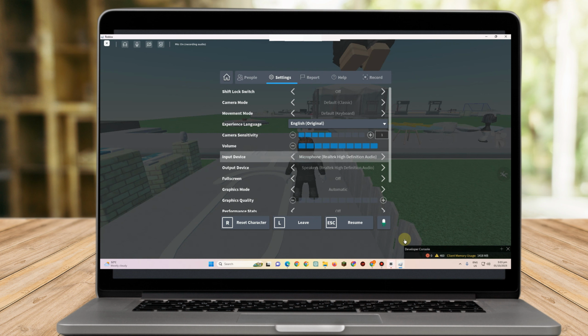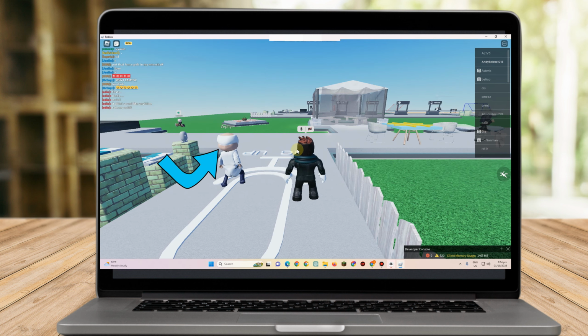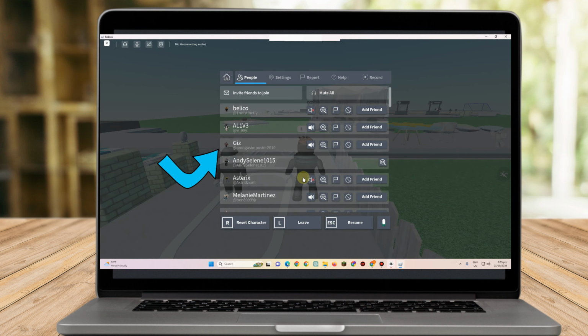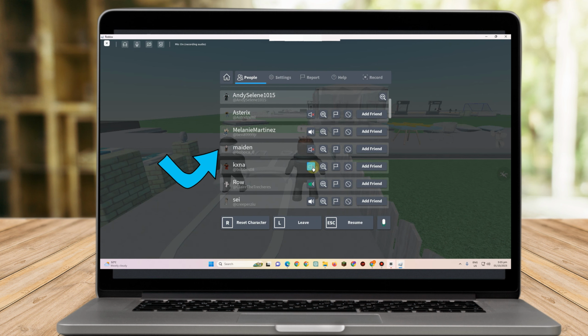And then the last method is you have to check if your friends didn't mute your microphone. So you have to check that. In order to do that, you just have to go to your settings, specifically people, and then make sure that no one tapped your microphone or no one muted you. As easy as that. So I hope this video helped you.